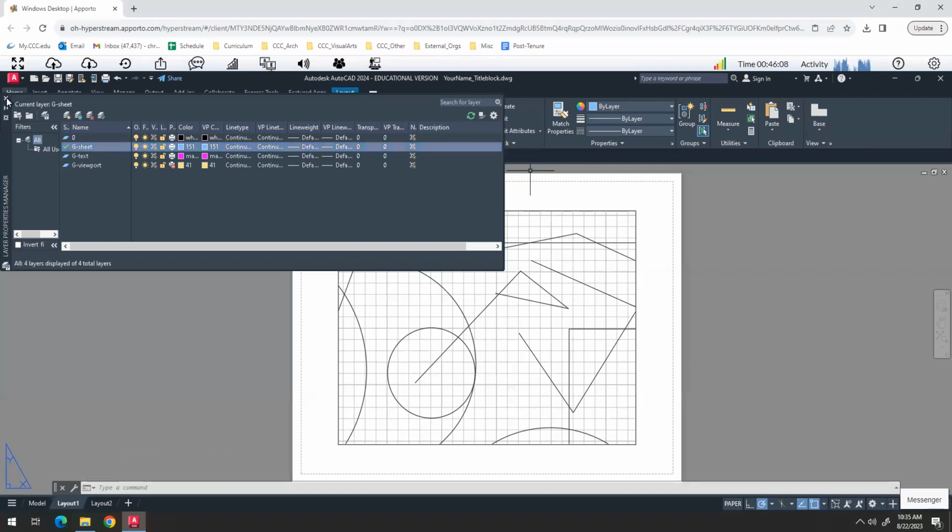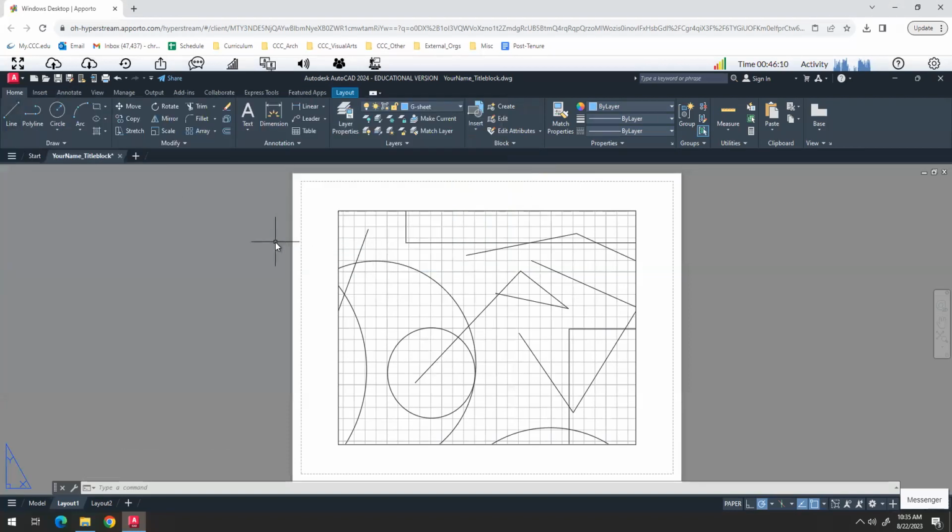Right now I can go ahead and close this layer properties box. What you should see is that whatever color you chose is showing here for G sheet, and that is the current layer. So I can start drawing, and everything I draw will be on that G sheet layer. You can always come back and change the layer of something, but sometimes it's easier from the very beginning to just get that stuff all set up.